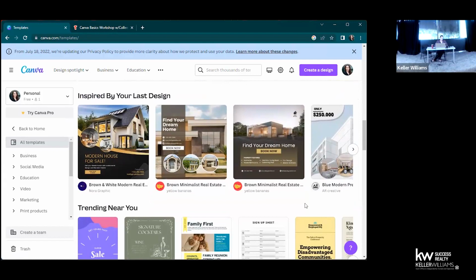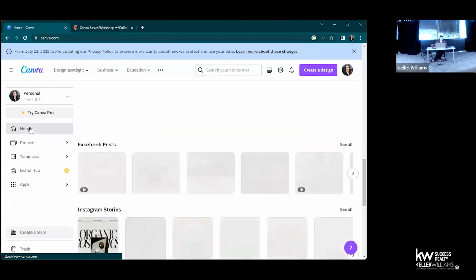So the templates are essentially, to me, a great way to think, in your head, what am I going to design? What do I want it to look like? You can look at these other ideas and then say, yep, I like the style of that, and start building. So a great thing to check out.